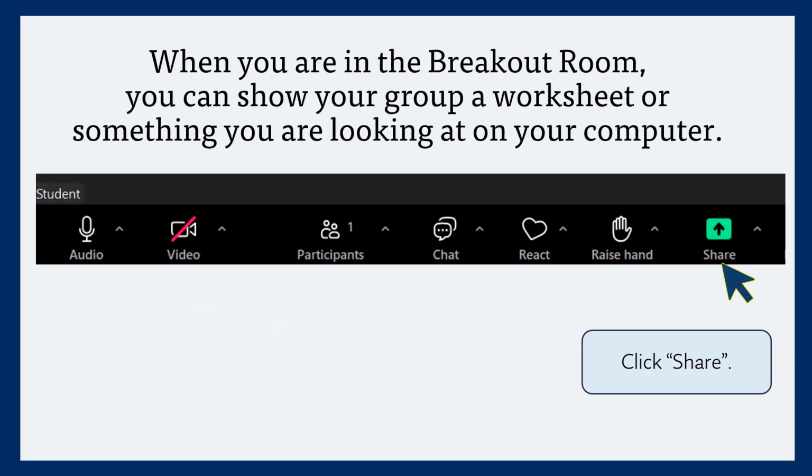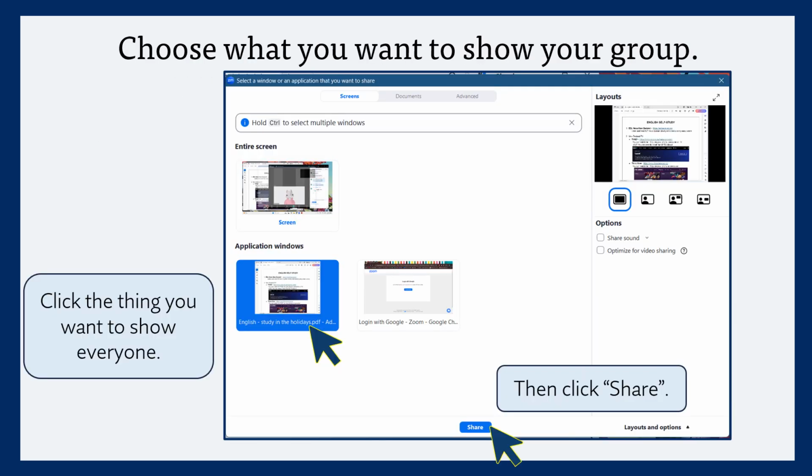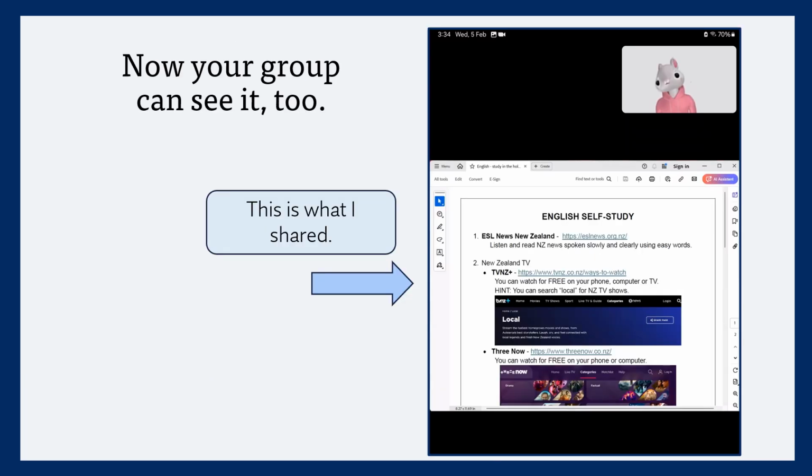When you are in the breakout room, you can show your group a worksheet or something you are looking at on your computer. Click Share. Choose what you want to show your group. Click the thing you want to show everyone. Then click Share. Now your group can see it too. This is what I shared.